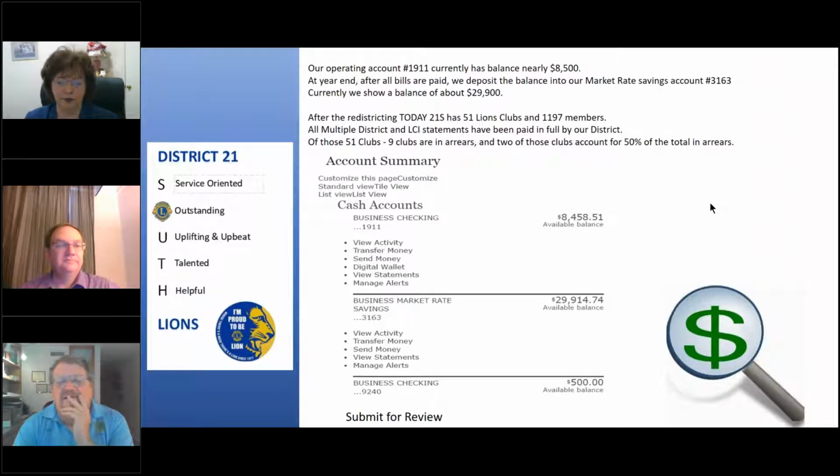That is wonderful, and after the redistricting at the beginning of this year, when we walked away as 21 South, we now have 51 Lions clubs, and as of yesterday, that puts us up to 1,197 members, as you can see at the top of the page. All of our multiple district and Lions Club International statements have been paid in full by our district. So what that means is we pay the dues for all the members, and only 9 of the 51 clubs are a little behind on paying their dues. And of those 9 clubs, 2 account for 50% of the total.